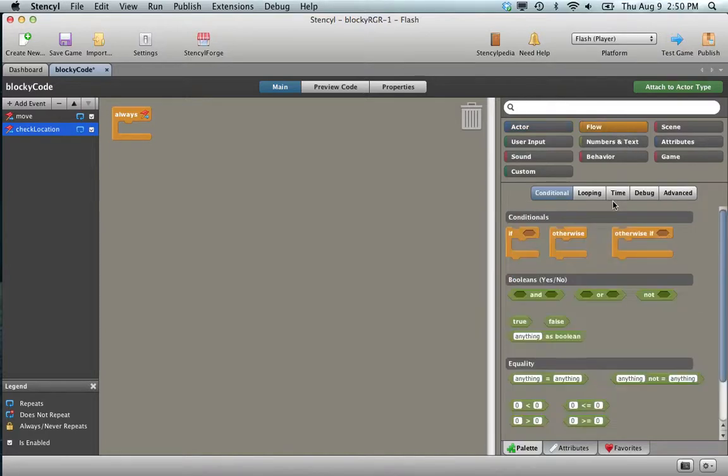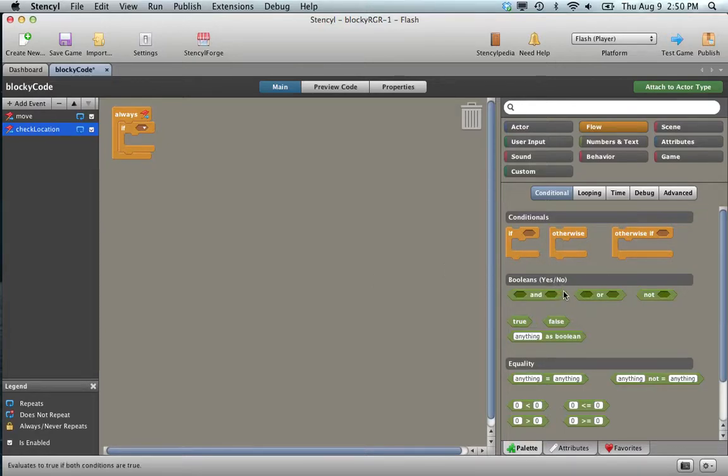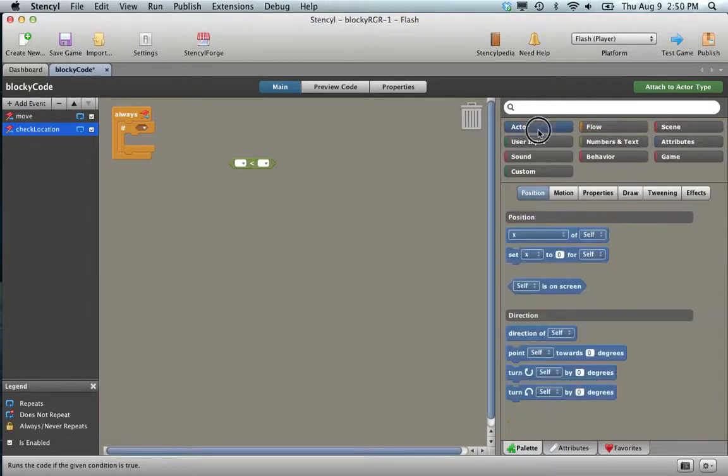The first thing we're going to do is add an if block, and then we want to check for the location of x. Let's say in this block of code, we're going to check to see if Blocky is sliding off the left side of the screen. To do that, I need to find the x coordinate of Blocky, where Blocky currently is on the screen. So I'm going to have to construct a block of code. I'm going to grab this, and then go up to Actor under Position, and grab this block of code.